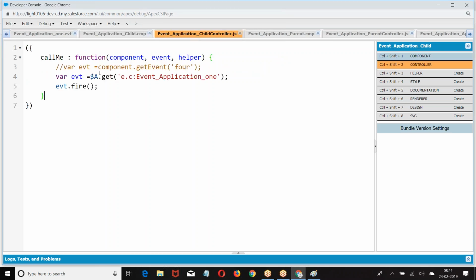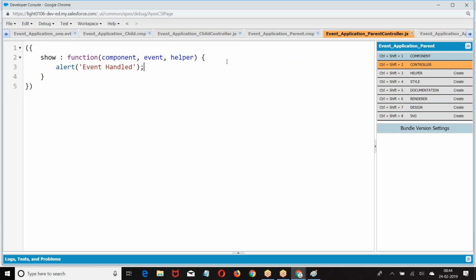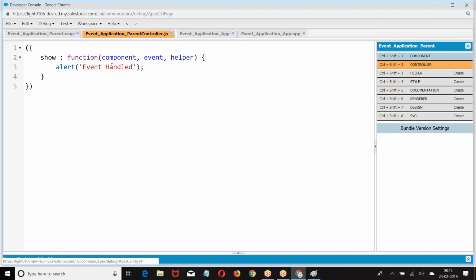Then refer to the event. $A.get to fire the event. The parent component defined a handler. It is handling the event. Then it has a corresponding show method which is running. Did you get my point? When you click on the button, the corresponding JavaScript file fires the application level event, then the parent component handles the event and it is calling its own JavaScript function. This is a basic example. Let me take a meaningful use case to understand the example properly.